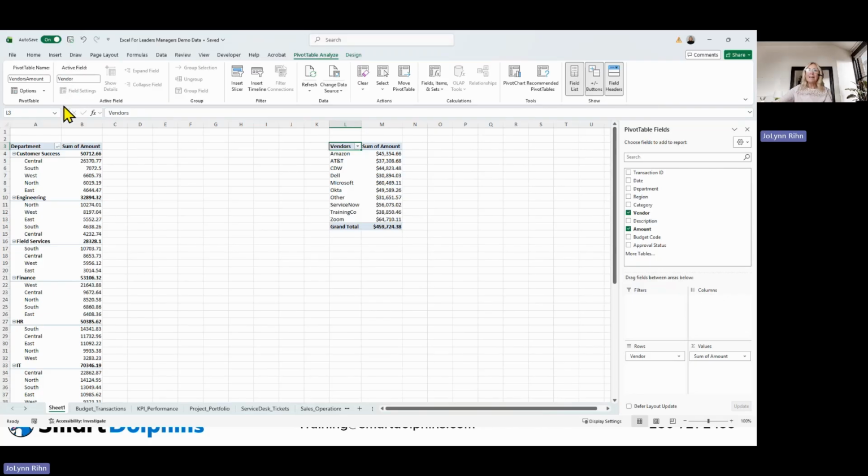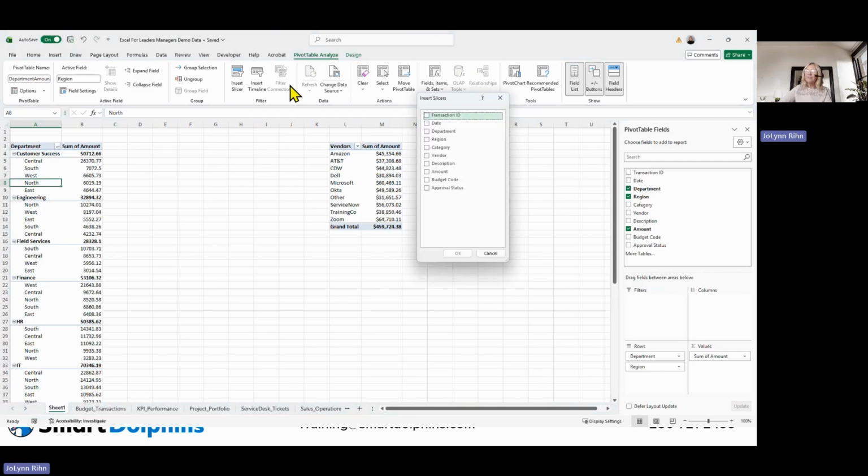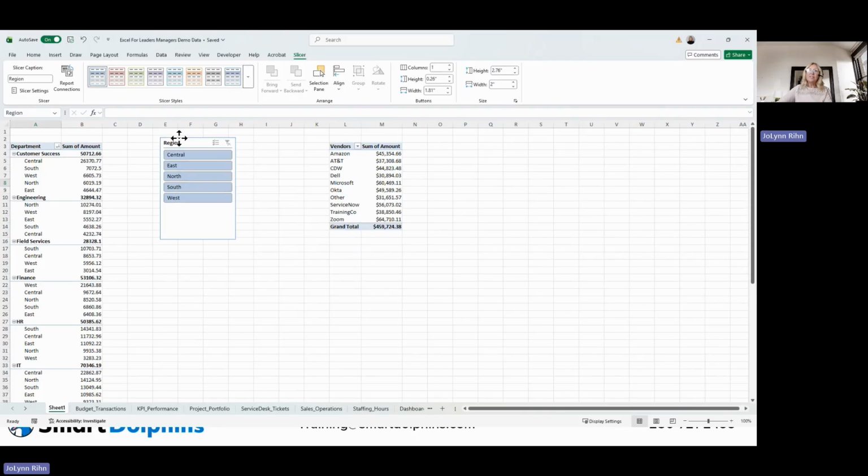But I'm going to jump back to this first one again, and I want to add a slicer so that I can use it to filter any of my fields, even if I don't see the field. But I want to filter by region. So I'm going to go to the PivotTable Analyze tab. In the filter group, I'm going to click Insert Slicer. I'm going to choose region. I'm going to click OK. It automatically gives me this little slicer window with the unique values for every region.